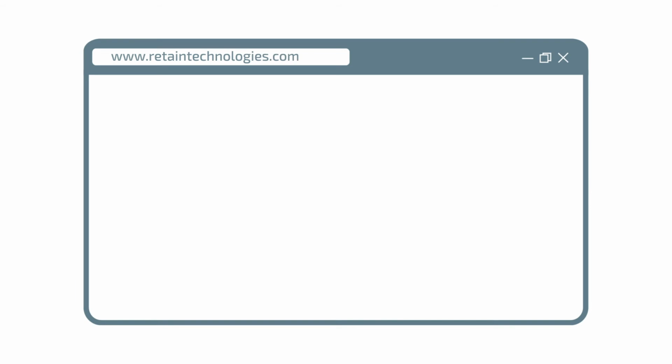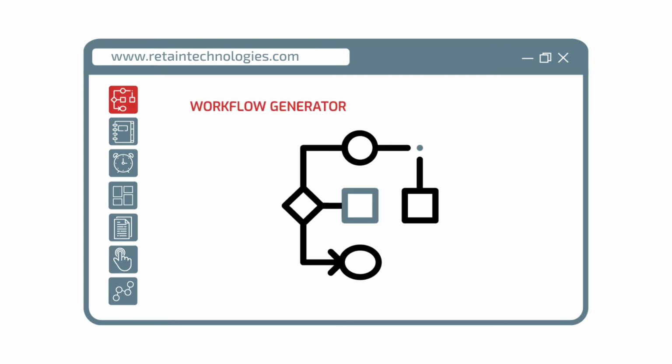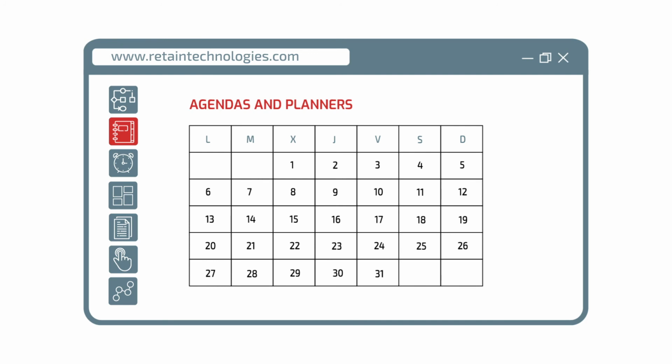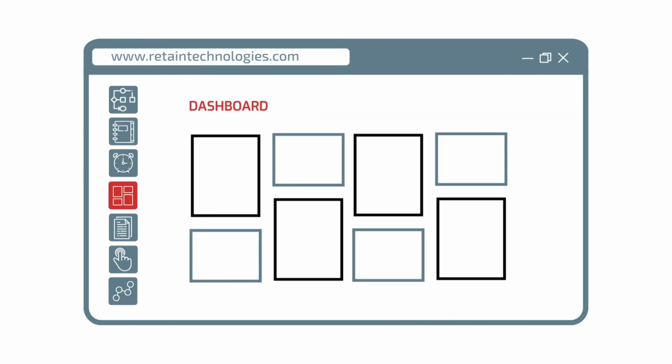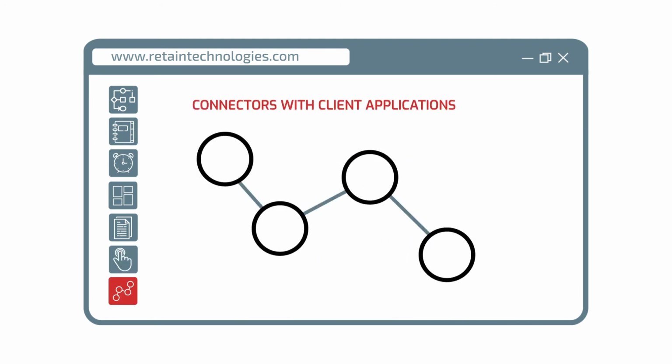These applications are supported by advanced technological tools, which give the system tremendous functionality, versatility, and efficiency, such as workflow generator, agendas and planners, alarm generator, dashboard, dynamic and management reports, simulators, connectors with client applications.